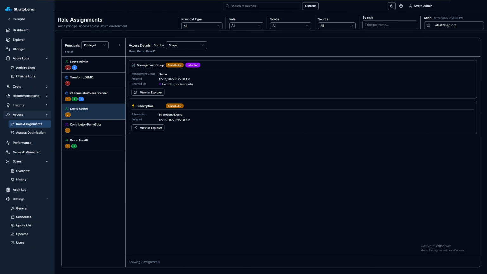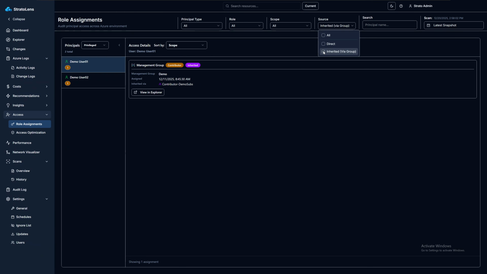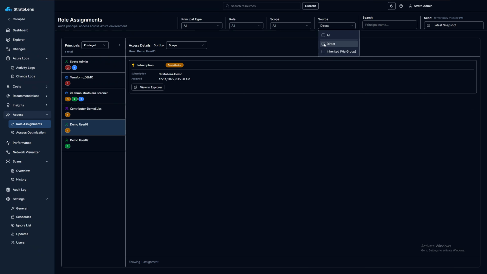This demo user has 2 assignments for contributor. One, it inherits through a group. We can also filter by inherited as well if we only want to see users who get access through groups in some way, or just users who have direct level access.